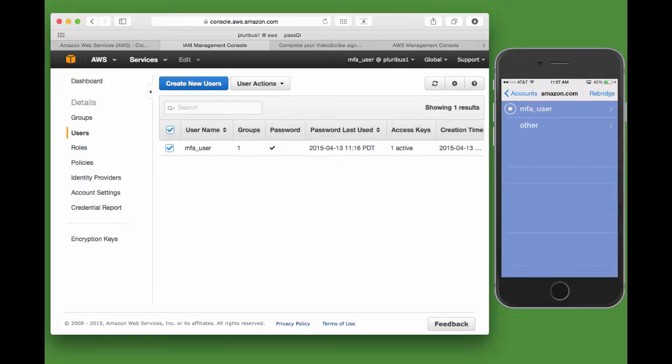Hi, this is going to be a quick demo of using the passKi plus two-step verification as the multi-factor authentication agent in the Amazon Web Services console environment. So what we're looking at here side by side on the left is a browser window where I've logged into the Amazon Web Services Identity and Access Management console, which is where most of the browser side action happens. And I've already created a user called MFA user.